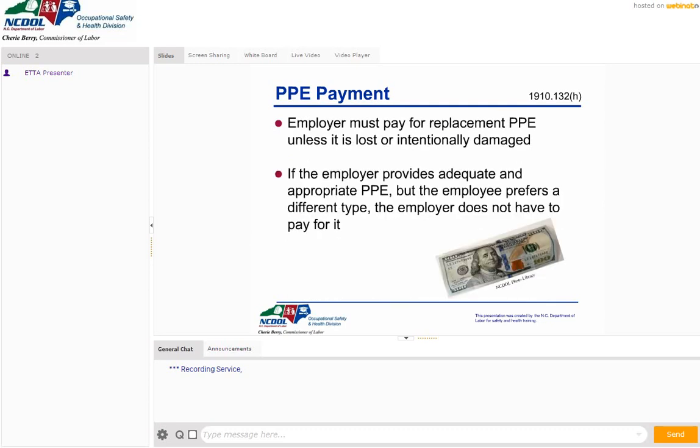Payment: the employer has to pay for replacement PPE unless it's lost or intentionally damaged. And the employer needs to provide adequate and appropriate PPE. Now, if the employee prefers a different type, the employer doesn't have to pay for it. So let's say you provide, let's say sunglasses, right? Let's say you provide tinted eyewear for a construction site.